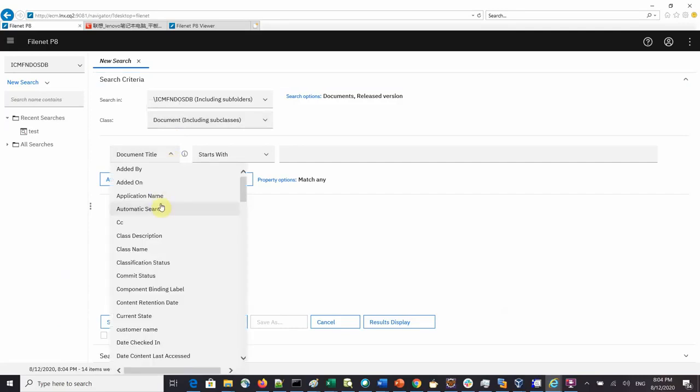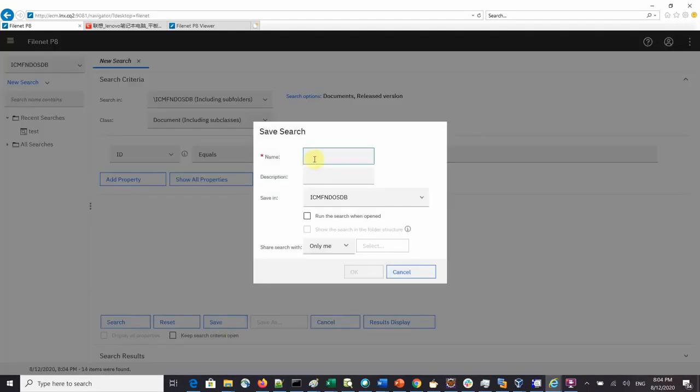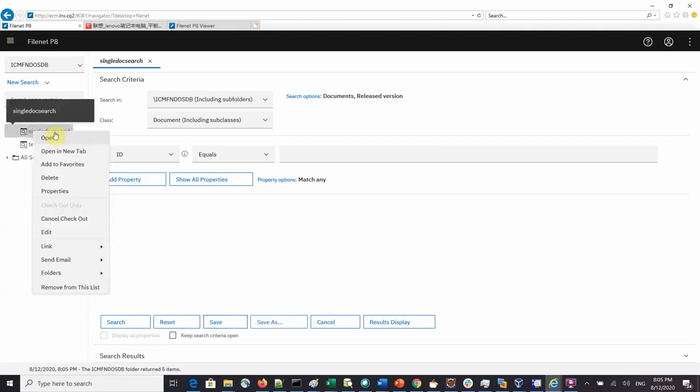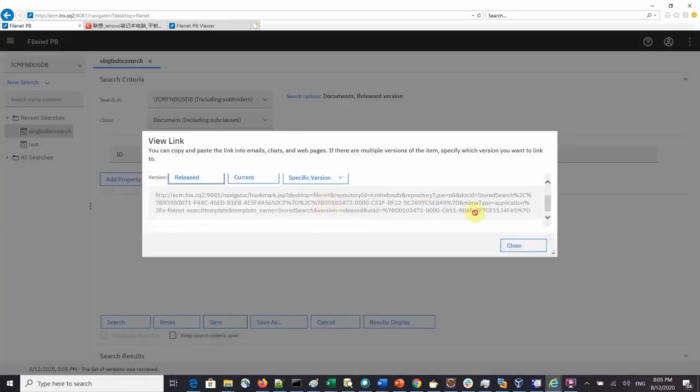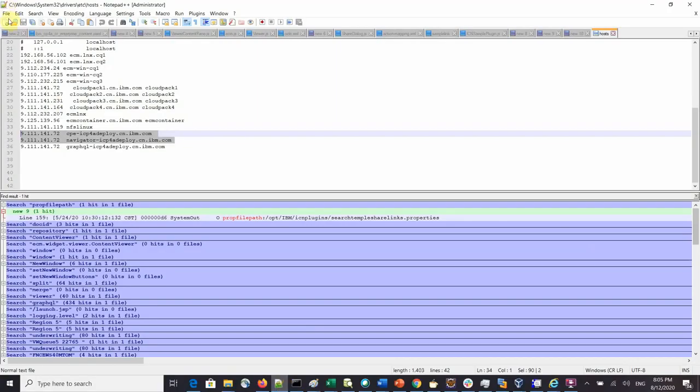This time we select ID, equals, but we don't put any specific ID here. We just save the search template. We name that single doc search. Okay, that's it. We can share it to everyone. This is important. We copy the link, the view link. We can also see that, right? We copy that somewhere else.